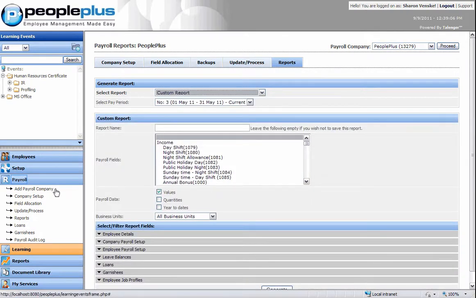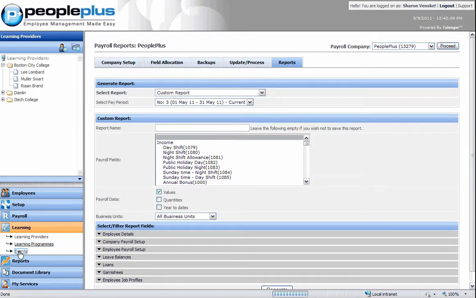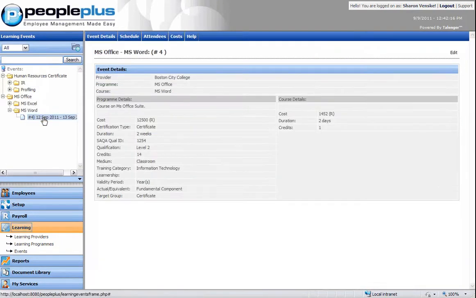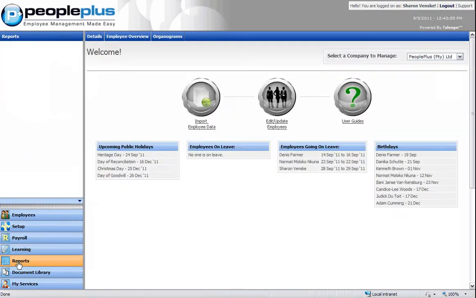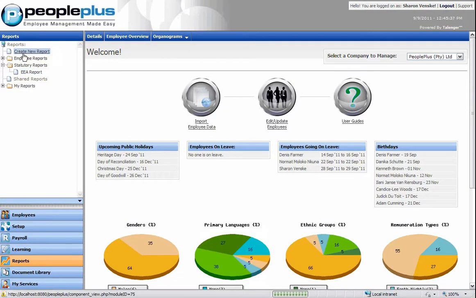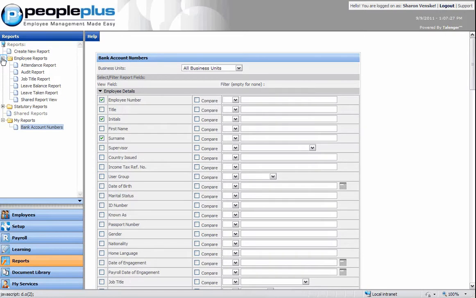The Learning button. This is where you'll capture your learning providers, contacts, learning programs, and also where you'll schedule up-and-coming events for employees to apply for training, or where administrators can add employees for training. Reports. This will take you directly to the reporting module. The reporting module has various standard reports but also provides functionality to allow the user to create unlimited customized reports. The reporting module also comes with legislative reports such as employment equity reports.